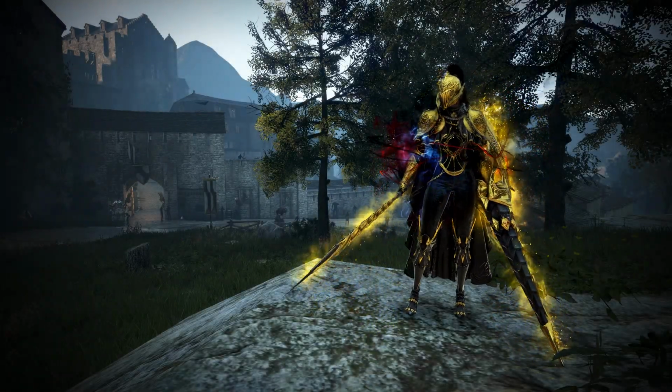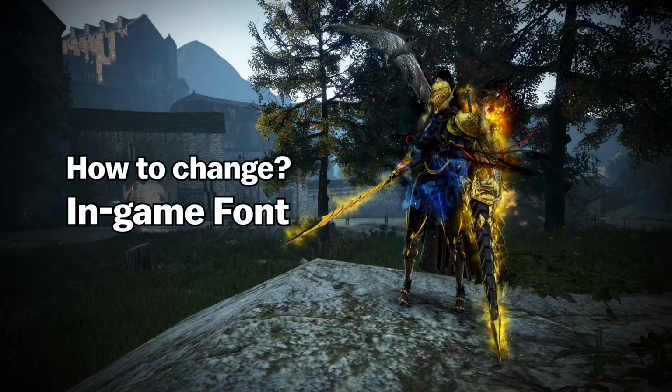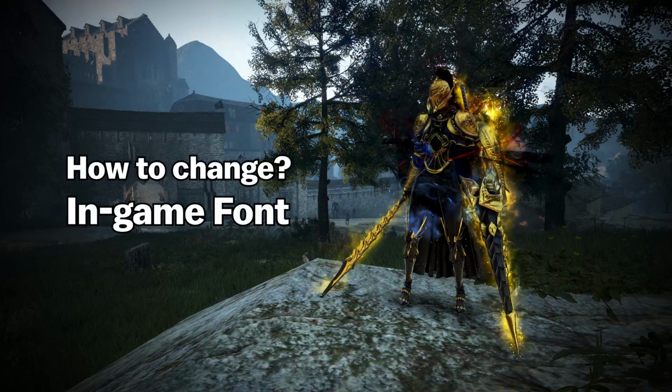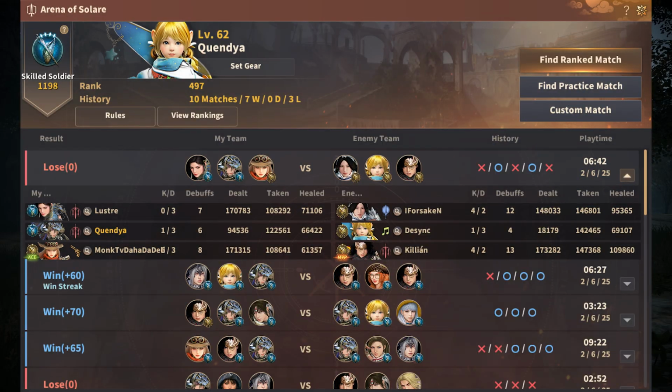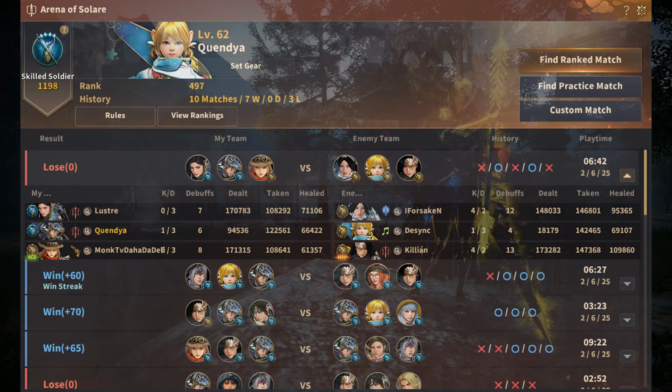In this video, I will explain how to change the font type for Black Desert. We will also discuss why you might need this process. It's quite a simple process, so without further ado, let's get into the details.